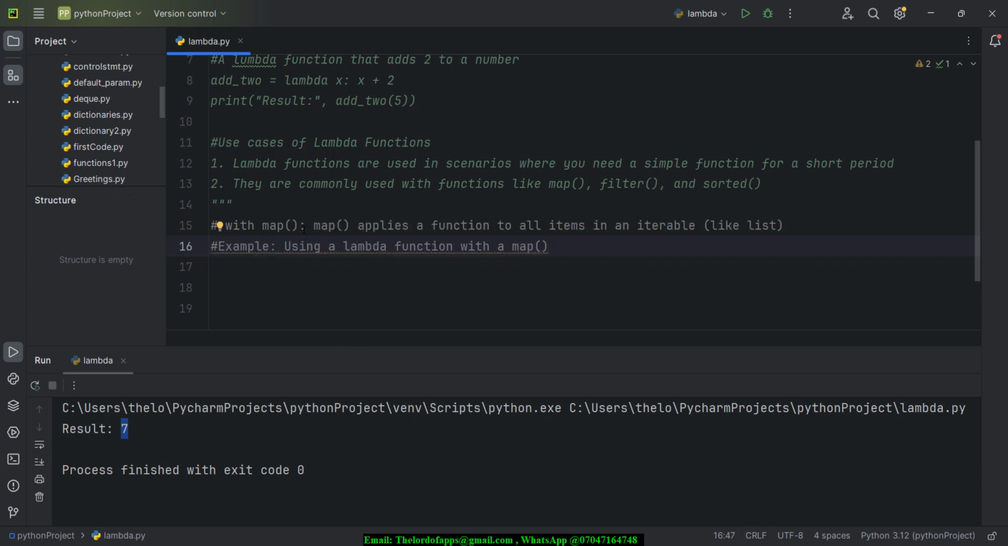Remember that I want us to give an example of where we are able to use the lambda function with the map right here. Okay, but before we do that, here is the explanation given to the map function. It applies a function to all items in an iterable, something like a list. So it can apply a function to that, and I want to see an example down here.